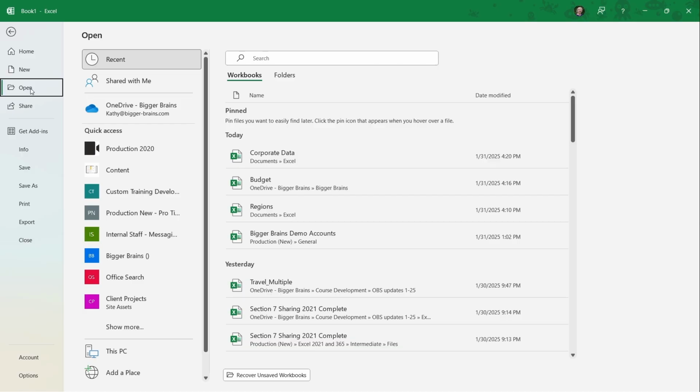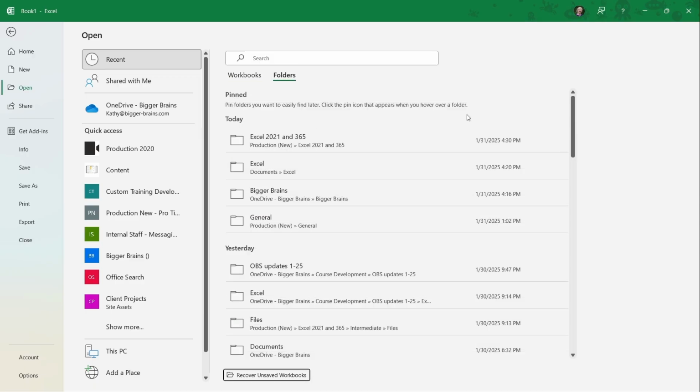You'll also see a search box up there, so you can just type in the name of the file that you're looking for. And then you can also search by folders. So just click on the Folders heading under the search box. You'll see folders that you've used recently, and again, those are in date order. Go down to that Excel 2021 and 365 folder. We're going to be using that one.